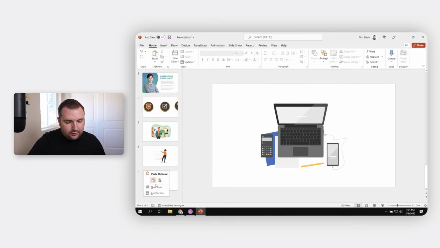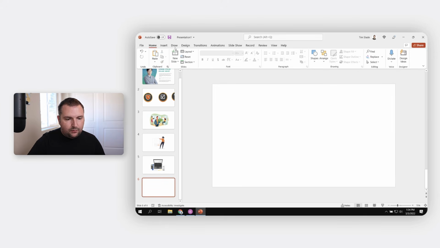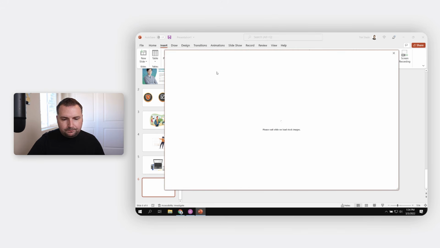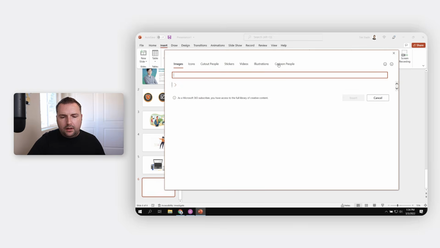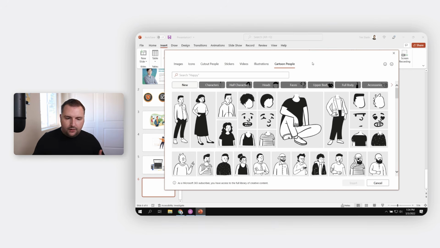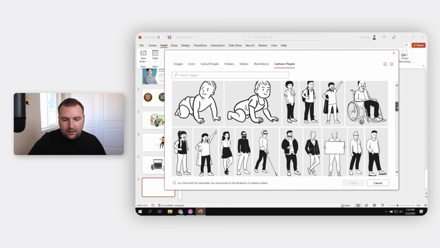If I add another new slide and go back to inserting some stock stuff, one of the other cool things that I've discovered, that I did not know was there until just recently because I think it's pretty new, is that if I go back and insert stock images, just as I was doing before, there's also cartoon people. And these cartoon people are pretty cool, if I do say so myself. They're like modern cartoon people. But what I love about them is that you can mix and match the heads and the bodies and the faces to create your own custom cartoon people.